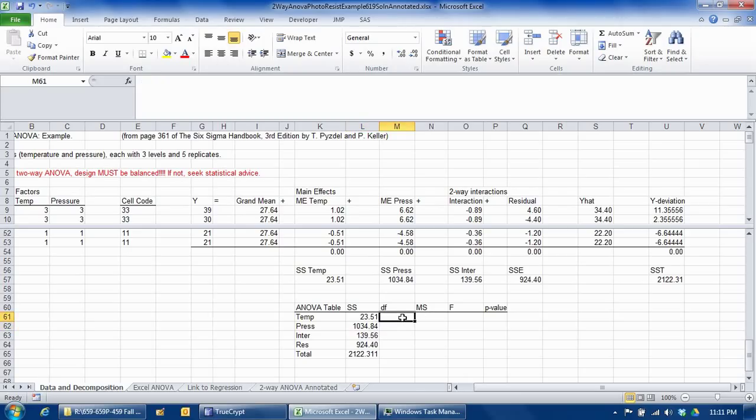So the next thing I need to do is to put in the degrees of freedom. The degrees of freedom for any factor is the number of levels minus 1. So for example, for temperature there are 3 levels, and then I take 1 away from that and I get the number of degrees of freedom for temperature. Similarly for pressure, I would take the number of levels for pressure, subtract 1, and that would be the degrees of freedom for pressure. It just so happens in this particular case that pressure and temperature both have 3 levels, so the degrees of freedom for pressure is also 3 minus 1, which is 2.